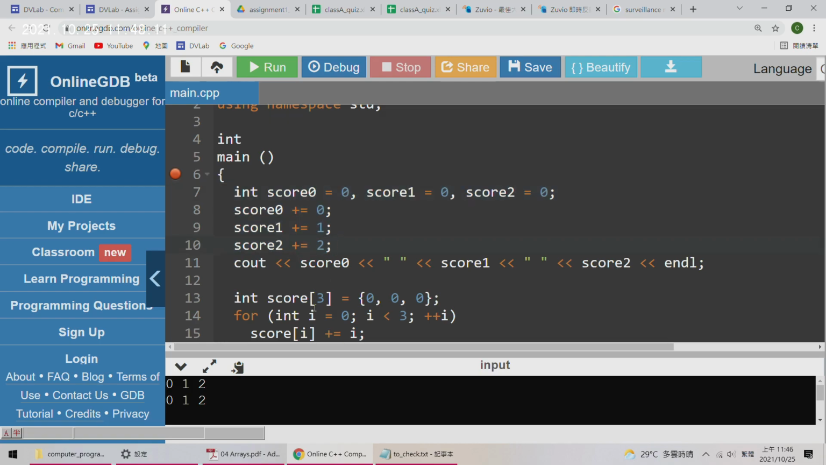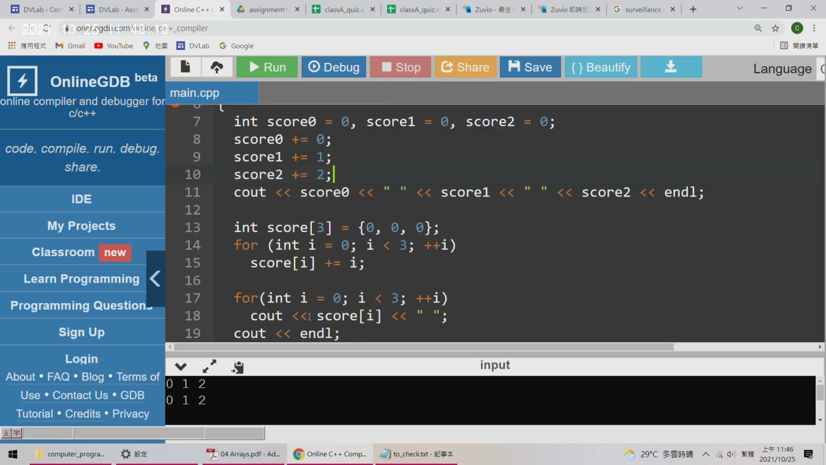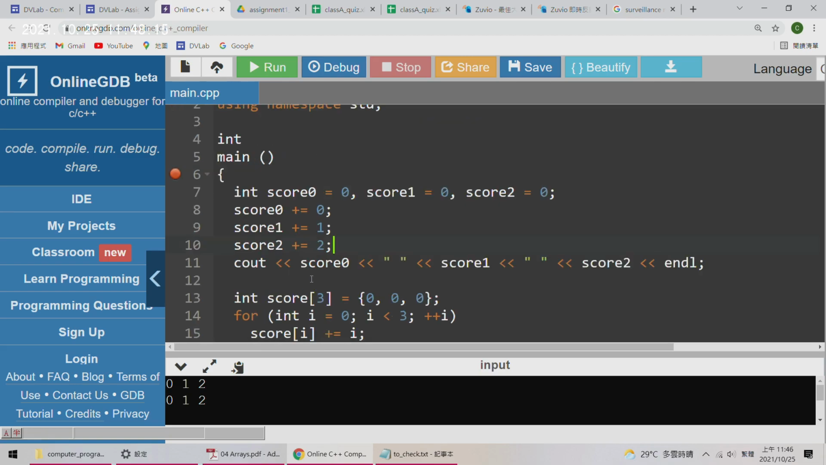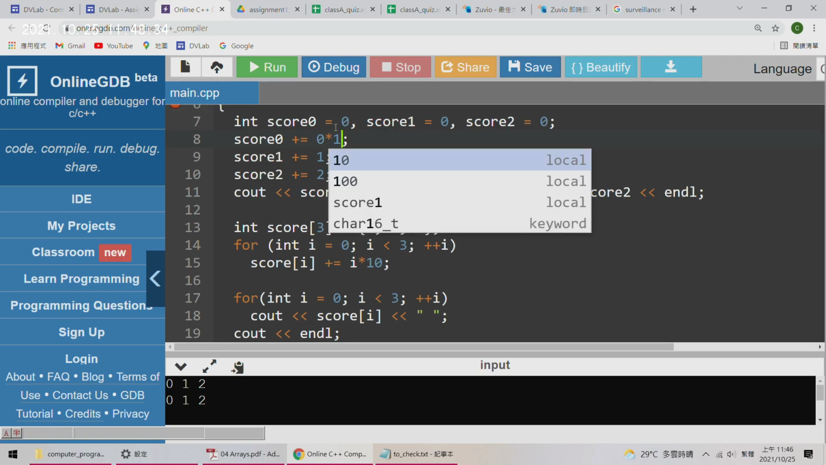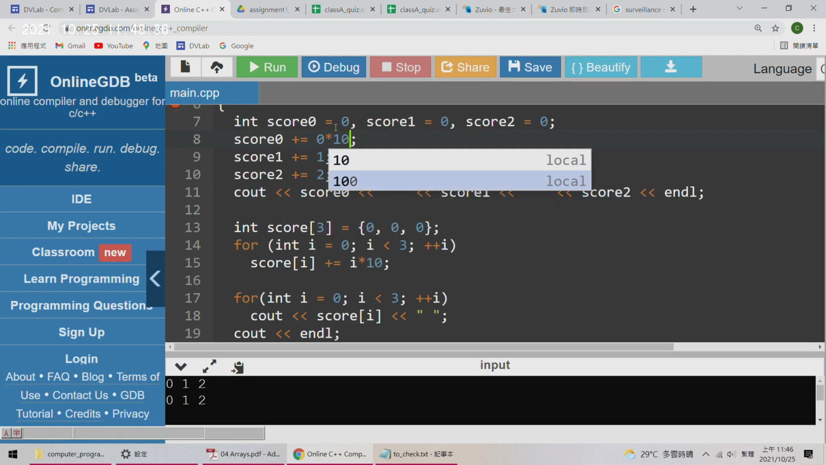And using array is also convenient. For example, I want to change I with I times 10, and I only need to change this line. But if I don't use array, I need to change 3 lines.